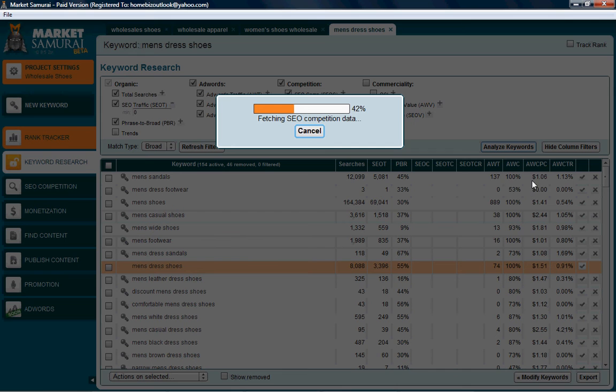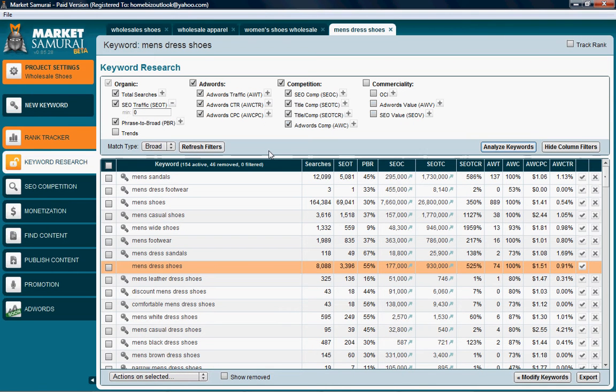But in any case, I bring back all this data, the AdWords data, because it does give me a good indication again of how competitive the keyword is. So it's almost done here. I'm actually going to pause this while it's finishing, and I'll be right back. Okay, I'm back. That took about 40 or 45 seconds.